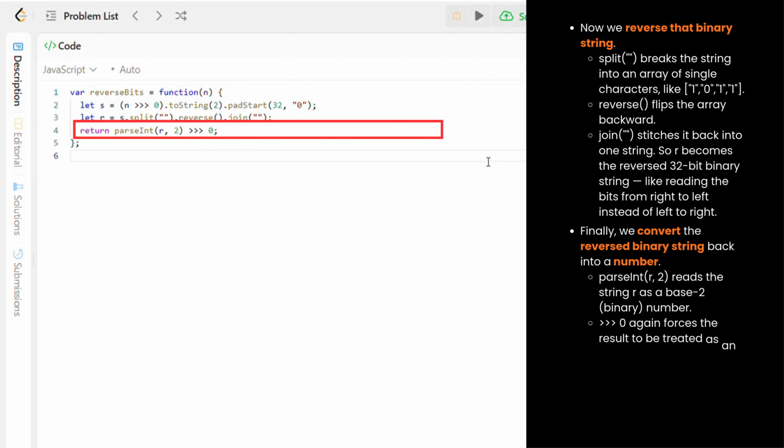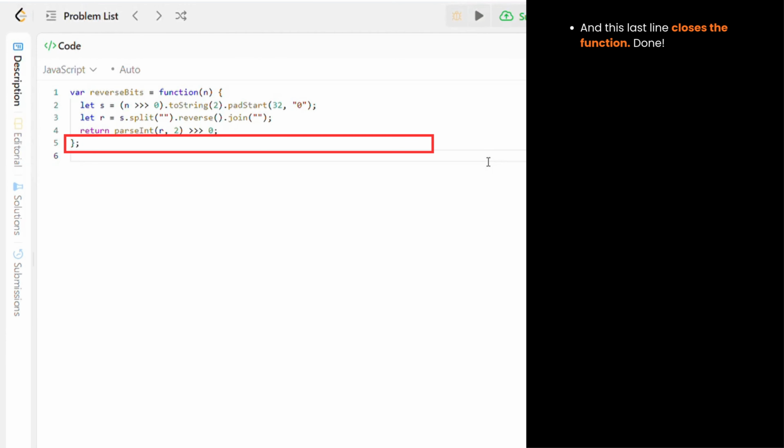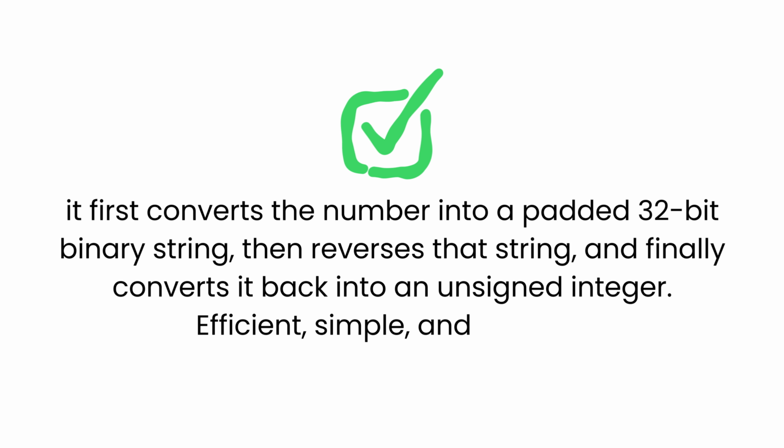parseInt(r, 2) reads the string r as a base 2, binary, number. >>> 0 again forces the result to be treated as an unsigned 32-bit integer, so we return the correct non-negative value. And this last line closes the function. Done. And that's how this algorithm works. It first converts the number into a padded 32-bit binary string, then reverses that string, and finally converts it back into an unsigned integer. Efficient, simple, and elegant.